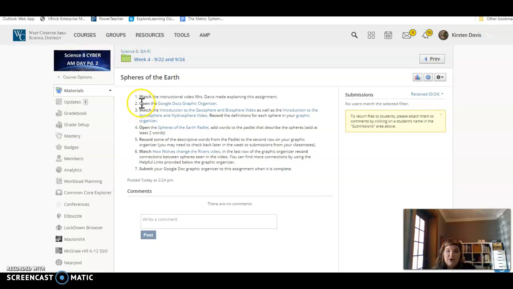So when you're watching these 2 videos for step number 3, you'll really be able to grab some information for either the description of the sphere, the types of descriptive words that would be best for the sphere, and also maybe you'll find some interactions in those videos as well. So I would recommend taking notes while watching videos in step 3.